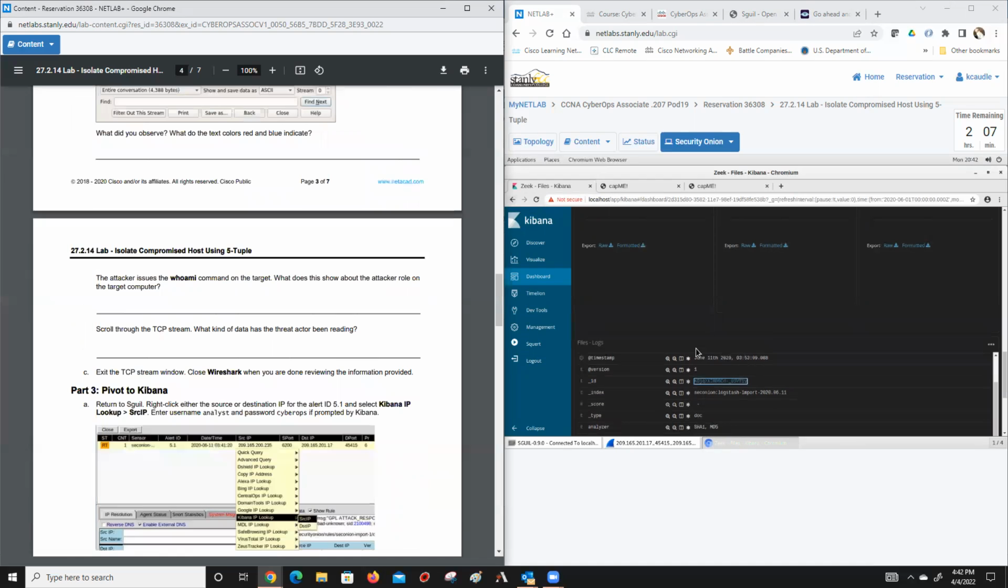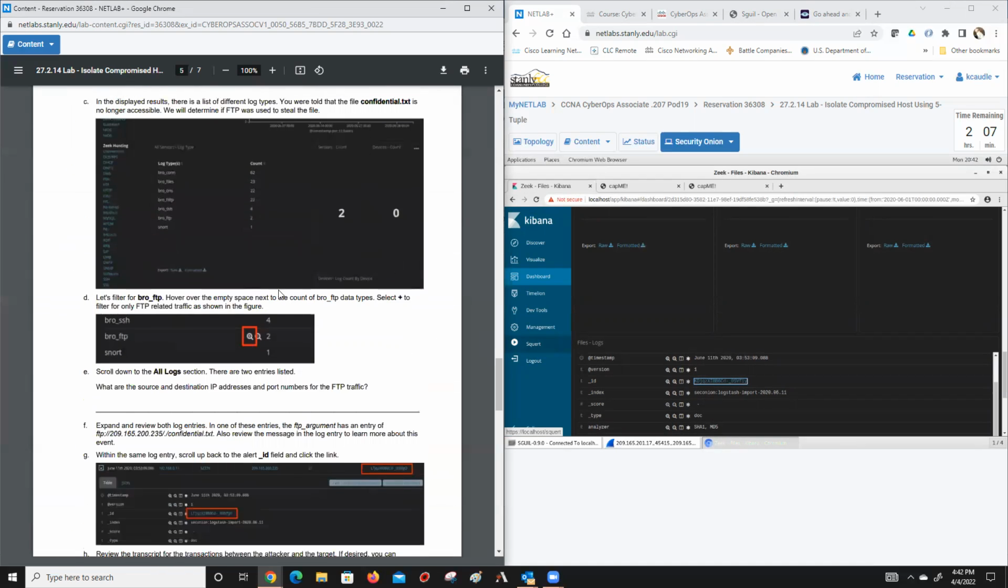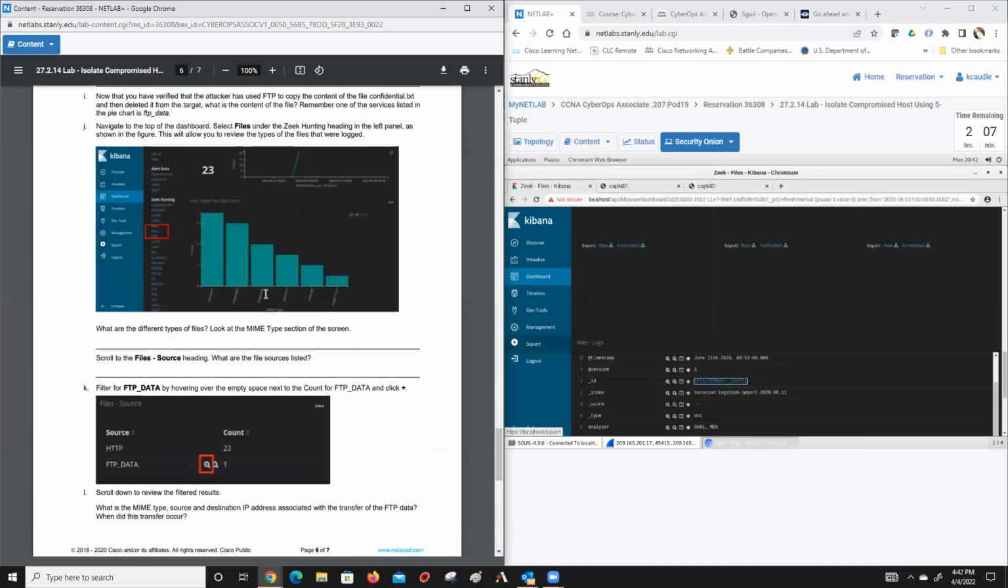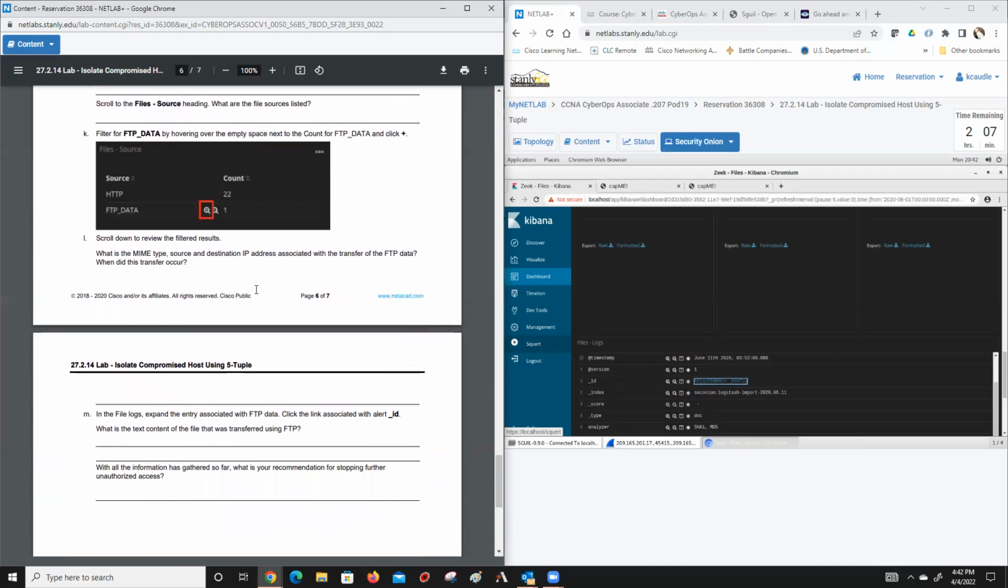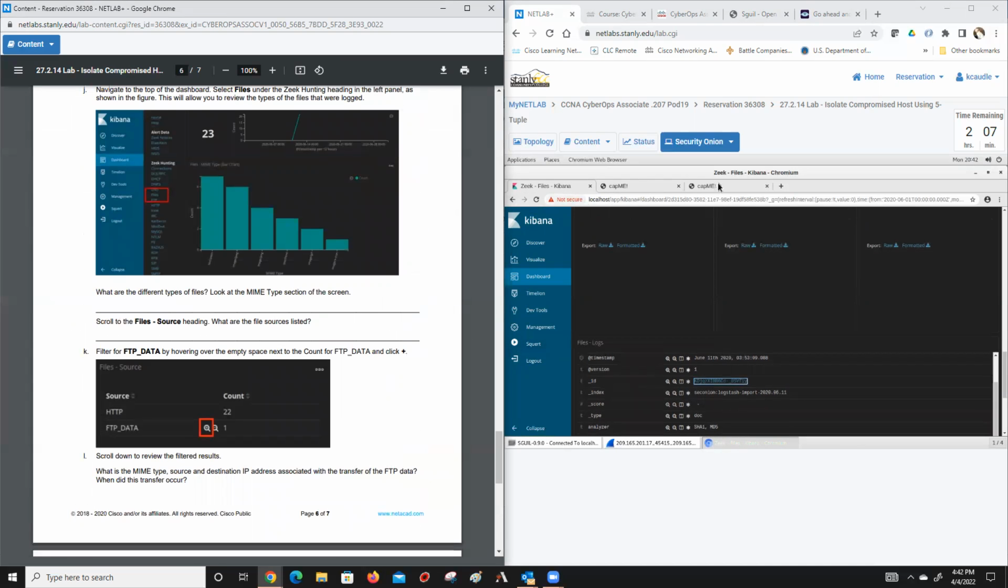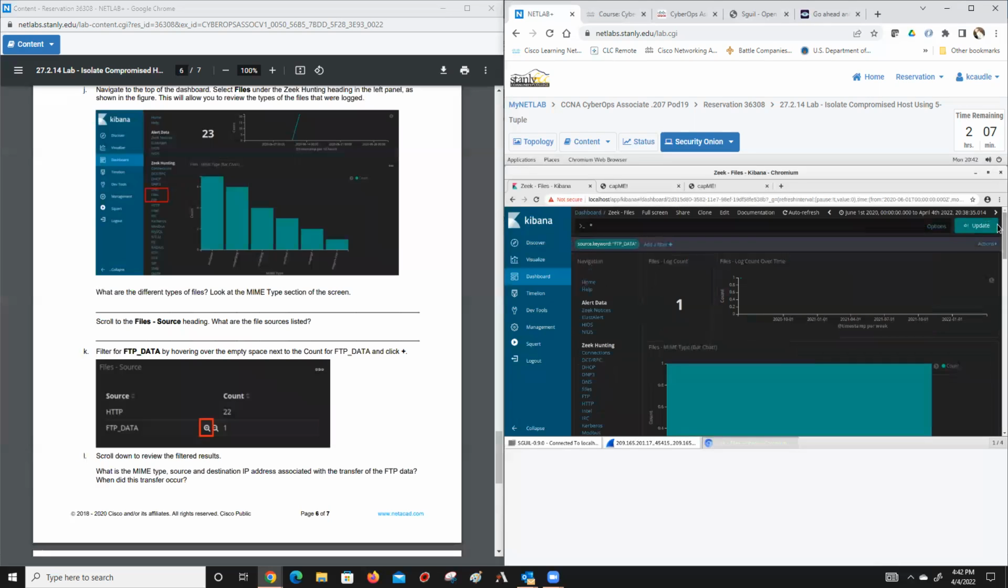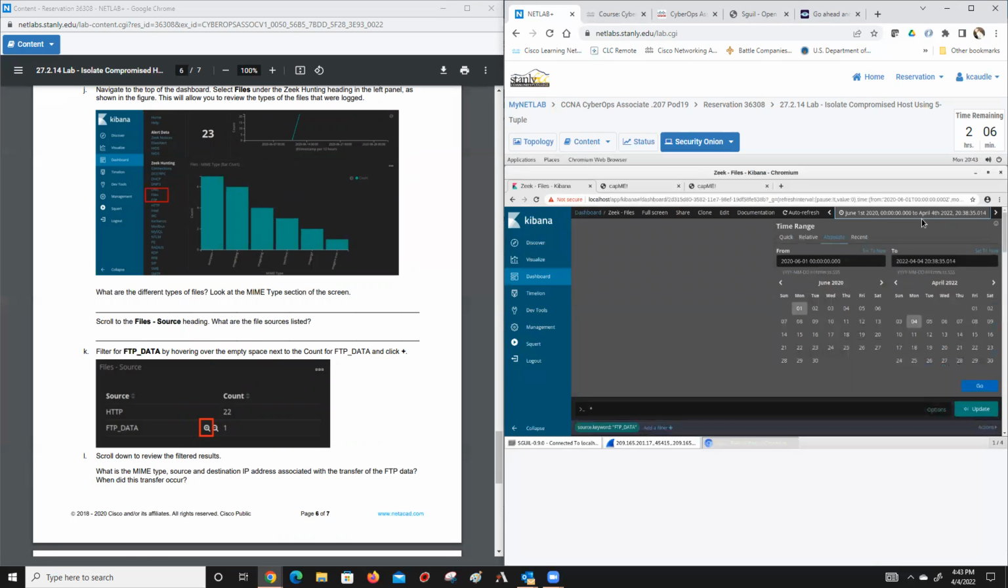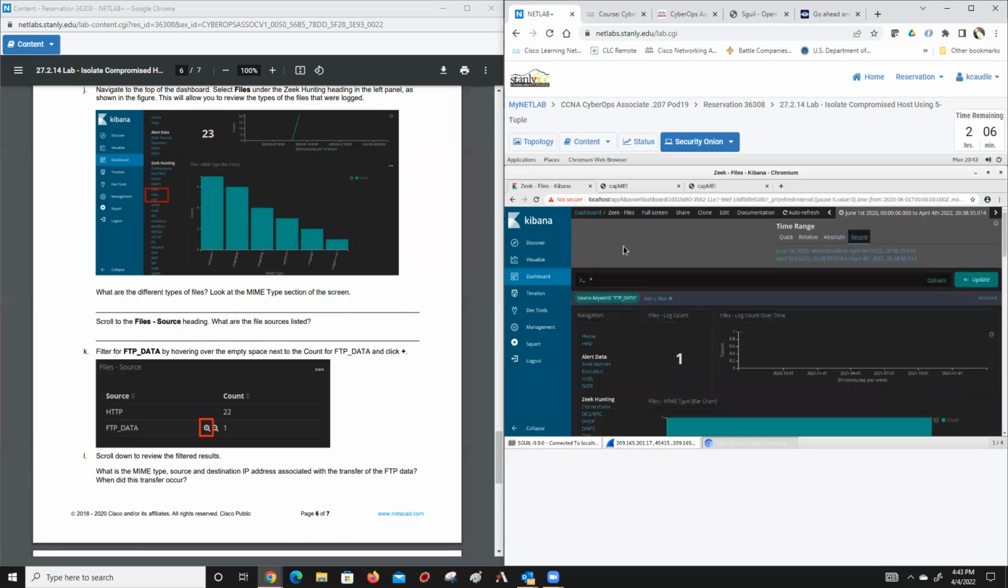This lab 27214 is the one you really need to concentrate on to help you with your hands-on final for this class, because it's very, very similar to what you're going to be doing. One thing I want to warn you about: when you're in Kibana, be very careful about the dates at the top, because if the dates are not set right, you won't see the information that the lab wants you to look at. So be very careful with that, okay?